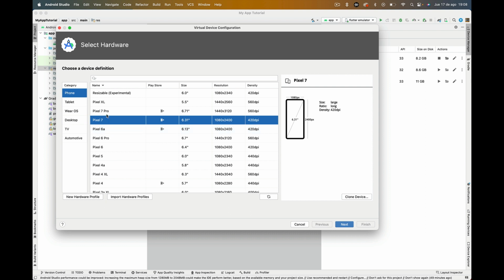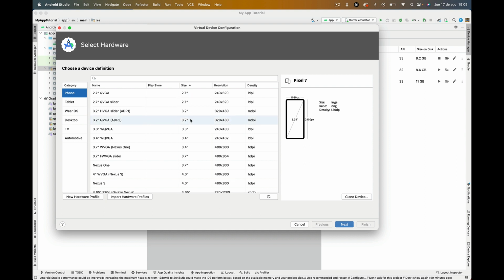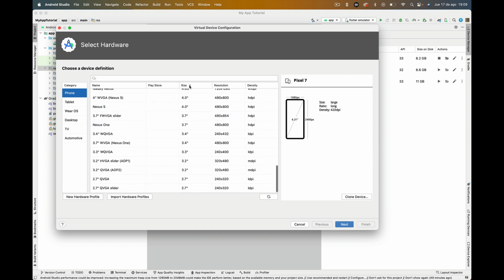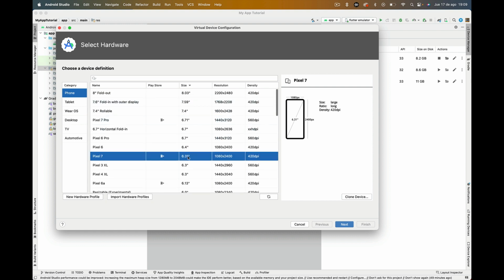Well, in my case, I will select Pixel 7 with Play Store with this size. Let me move because that changes. Here I will select Pixel 7 with Play Store with this size, this resolution and this density. By default this is the configuration. You can see the same data here on the right side.